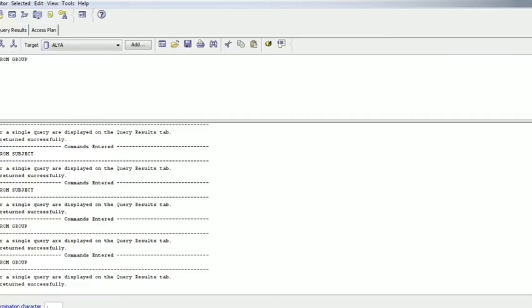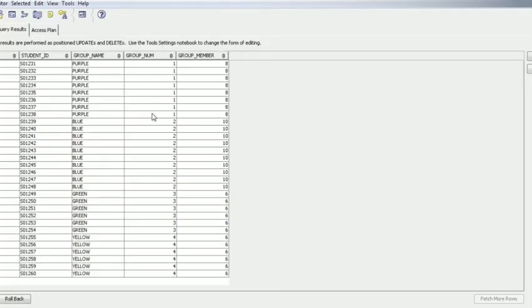Okay, we select all from group, then we run. Okay, here's the table and data in the group table. So there are 4 groups, which are purple, blue, green and yellow. Okay, teacher ID, which is the teacher in charge of every group, the student in each group, group number, and the total number of members in a group.